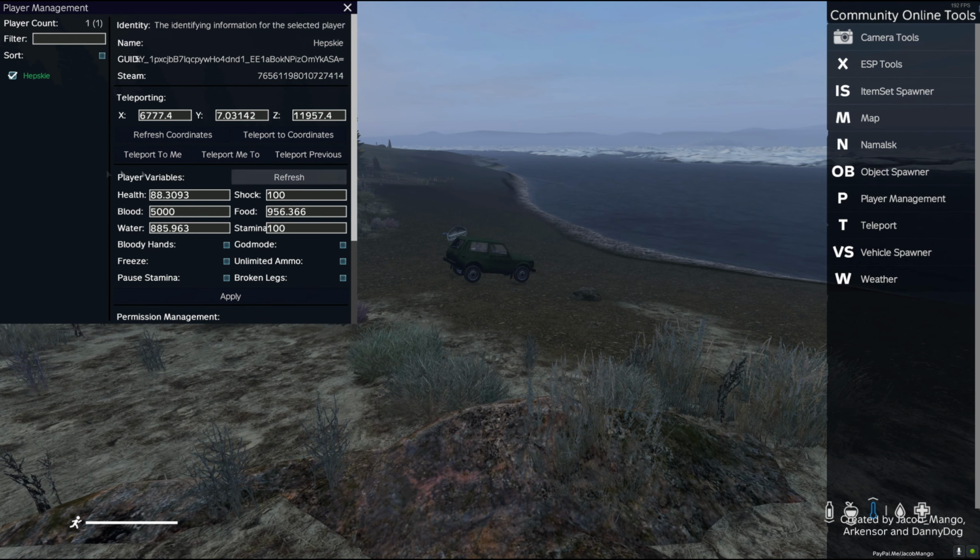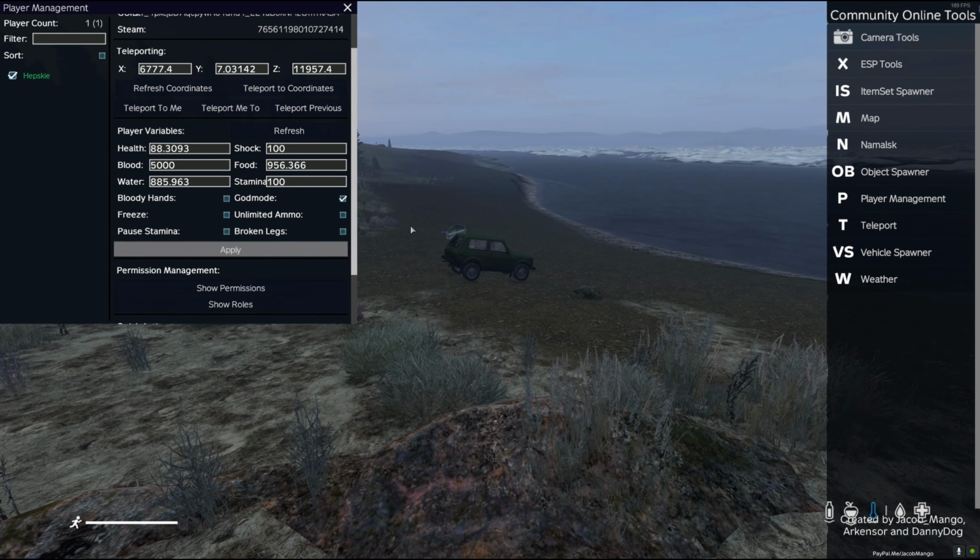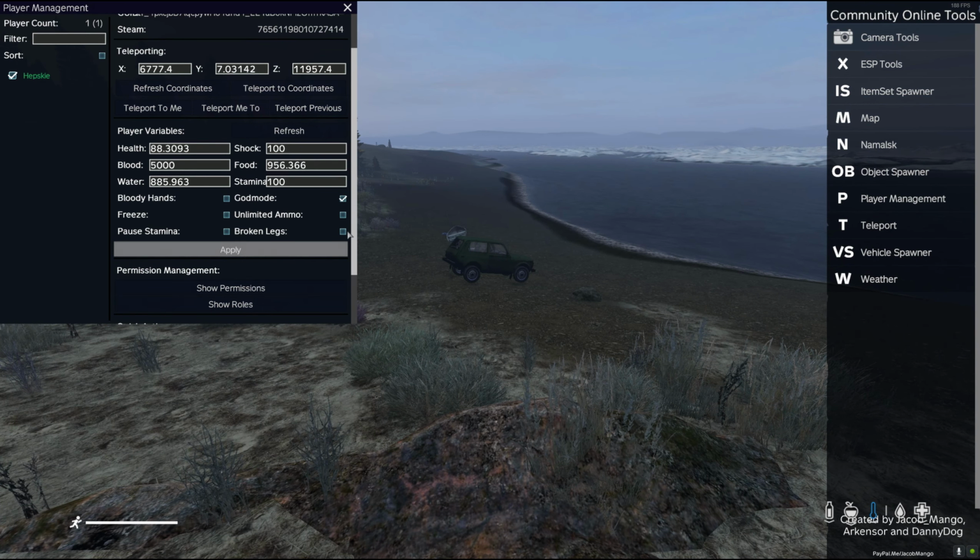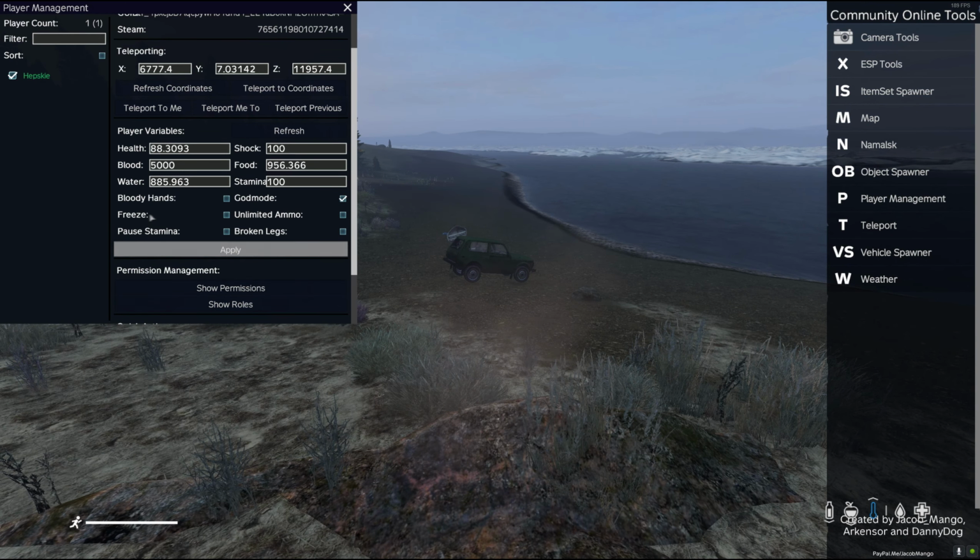Now this is player variables, so the stats that players have. I've currently got 88.3093 health. That's my blood, water, shock, food, stamina, etc. Now this is more kind of admin-y bits. So God mode. If you push God mode, you'd think because it's ticked it would be on, but it's not. You have to click apply. And now I've got God mode. Same with the limited ammo, broken legs, bloody hands, etc.